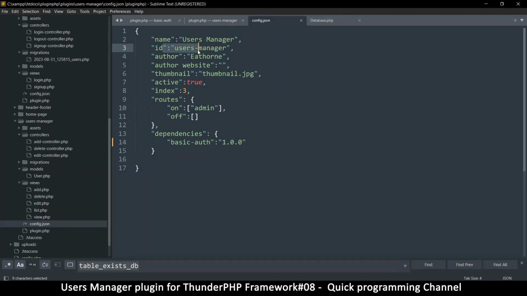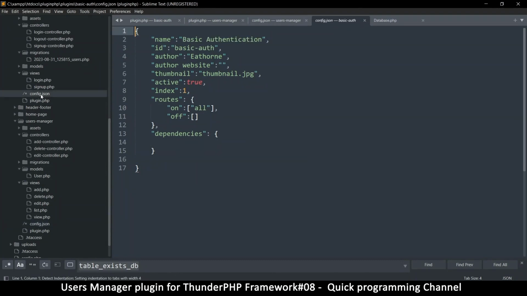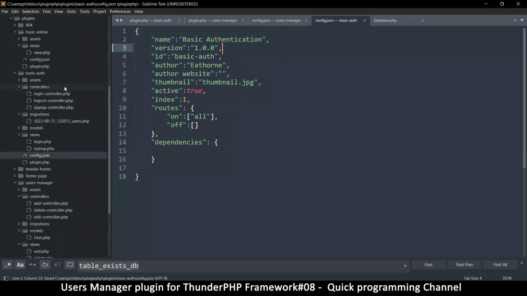Wait a minute, ID. Okay, so we don't have version here, so that's another thing I actually forgot. So we should put version over here. So let's do version. And this one is 1.0.0, comma. Okay, so let me copy this to every other plugin we've created so far. So that's this, the basic auth, version 1.0.0.